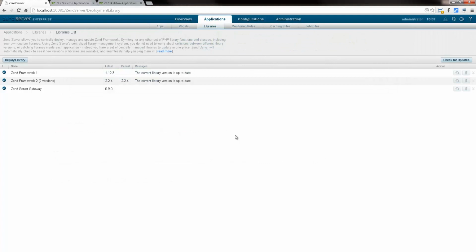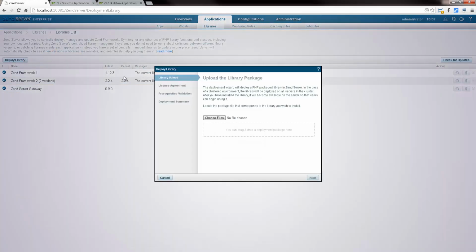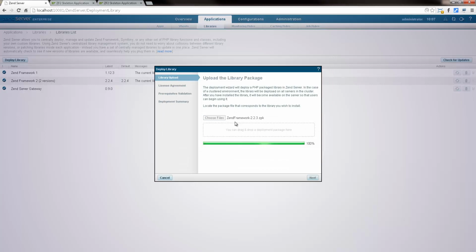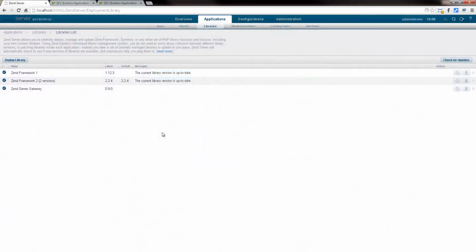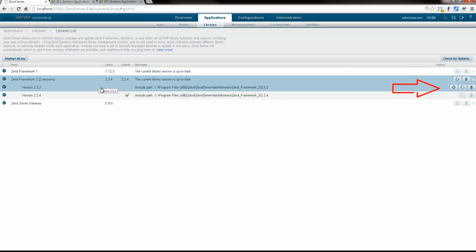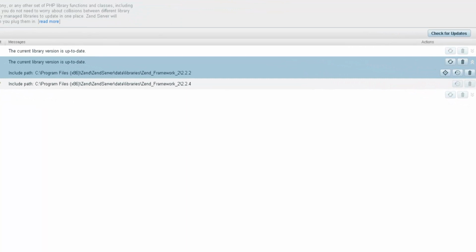Of course, if you prefer, and only if you have the ZPK file available, you could manually deploy the library by clicking the Deploy Library in the action bar and uploading the ZPK. Using the action buttons on the right side of the libraries list, libraries can be set as default, redeployed, or removed.